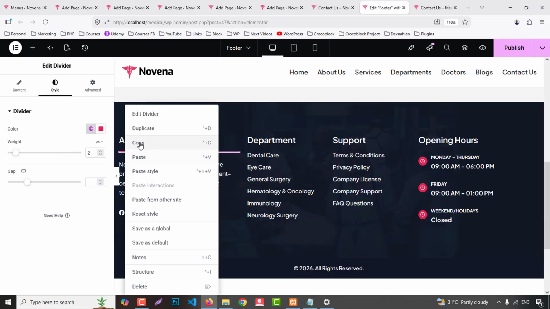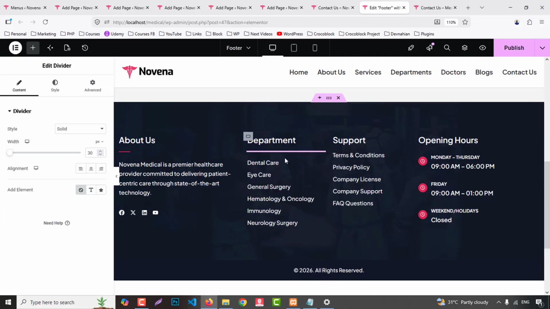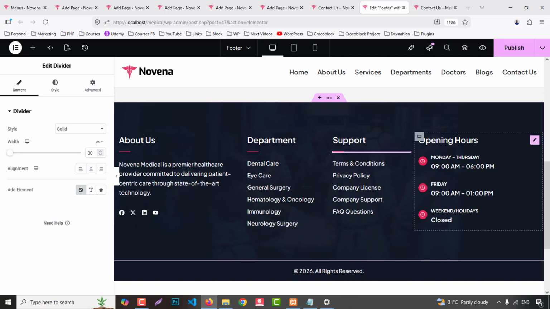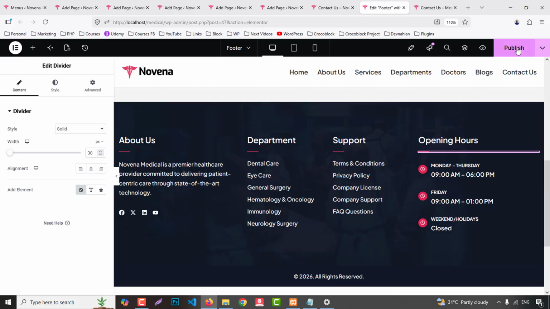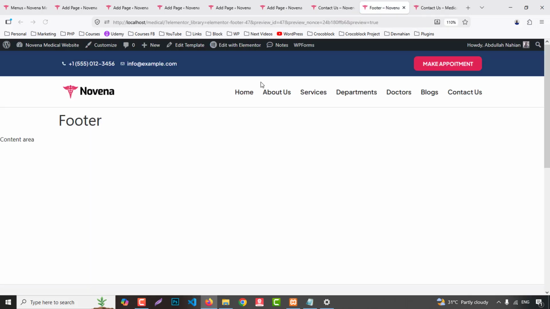Okay, simply copy, then paste, and paste. Okay, now finally it's done. Now click on publish. Let's preview our changes, the home page.